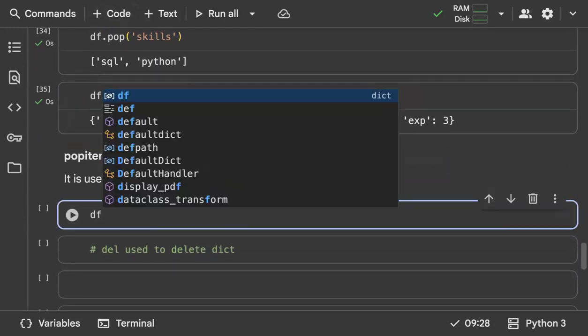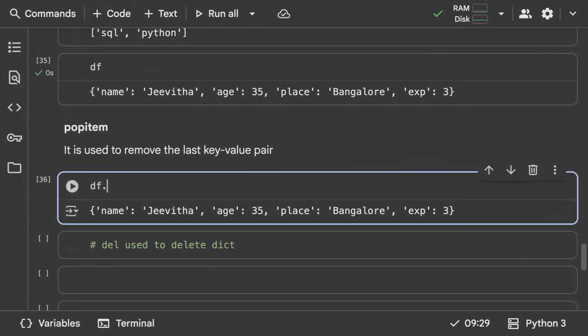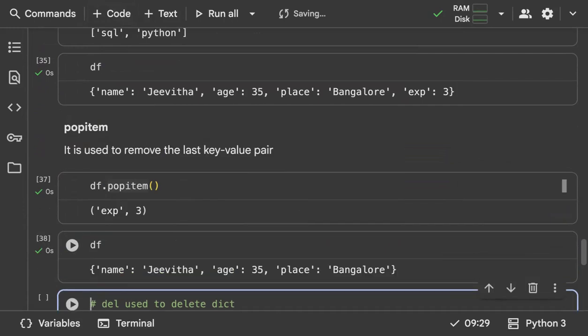The next interesting thing is popitem. Popitem is used in order to remove the last key value pair. I'll just use df dot popitem. It's going to remove the last item. The last item in our case, experience, got removed. That's popitem. Okay.